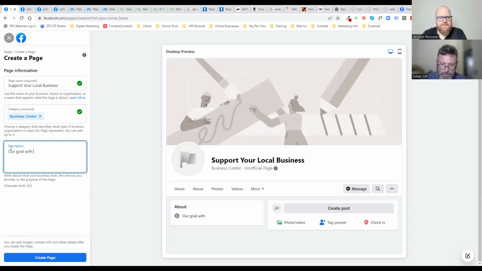Now, this description is obviously what your company is all about. Try to keep it to your elevator pitch. As you can see underneath that window, there's 255 characters. So don't start with when I was born. Just keep it concise and try to keep it relevant to what people can expect from your business.